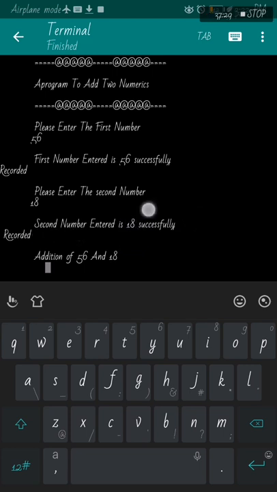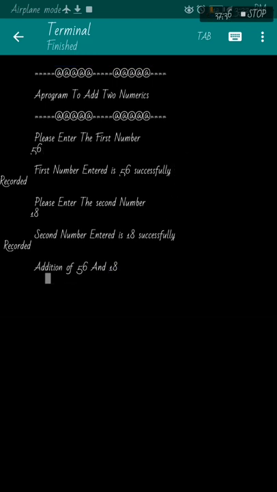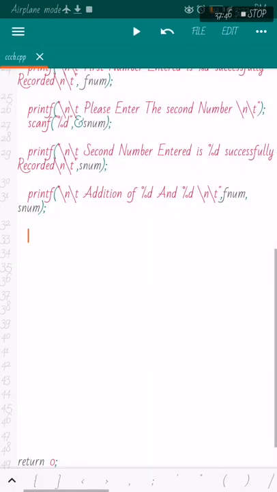Then addition of 56 and 18. Yeah, and that's correct, because it pulls out the 56 as the first number and 18 as the second number. So that is really right. So your program is running very right, but we have not come to that point of addition, just outputting the first number and second number.